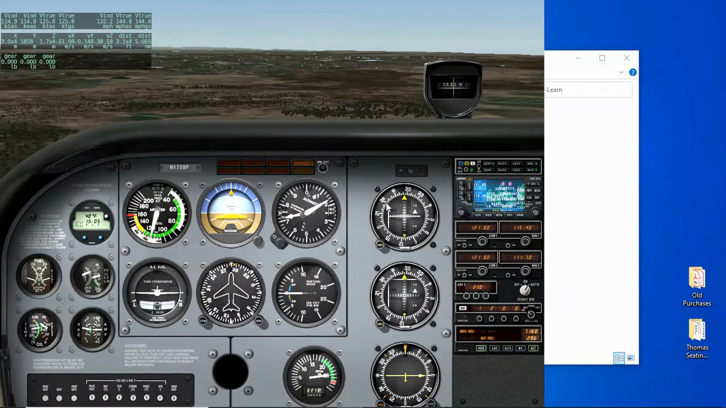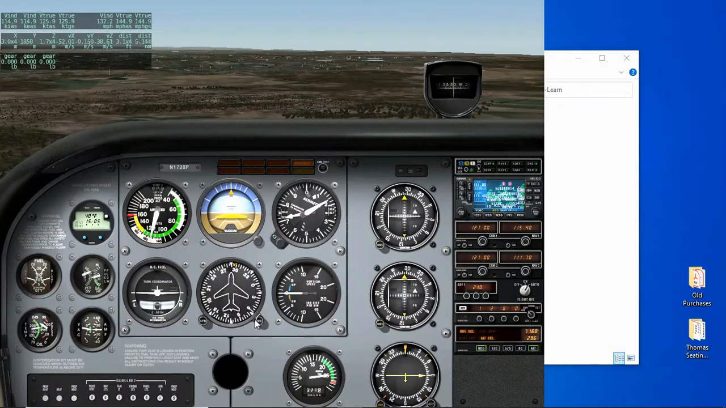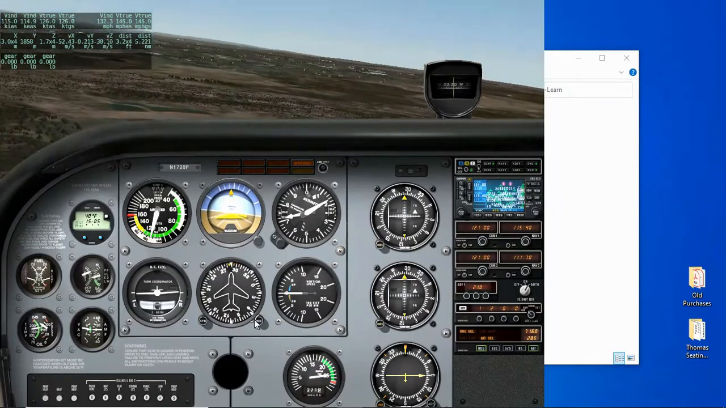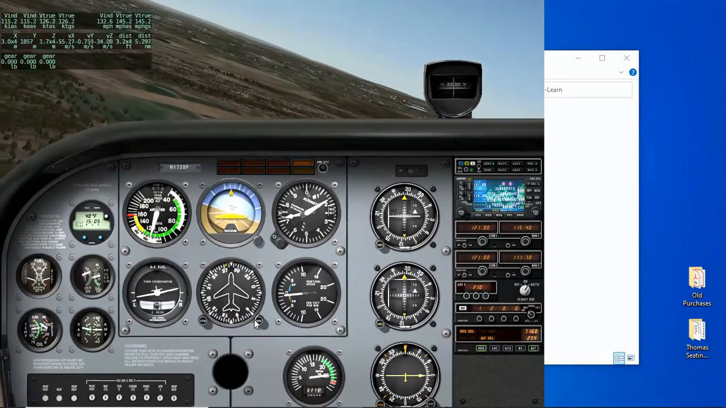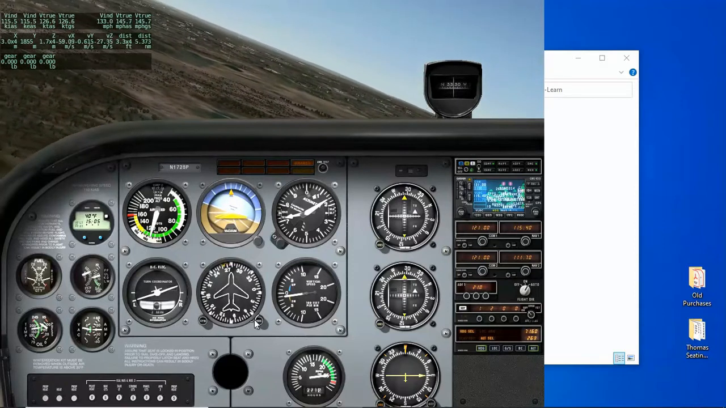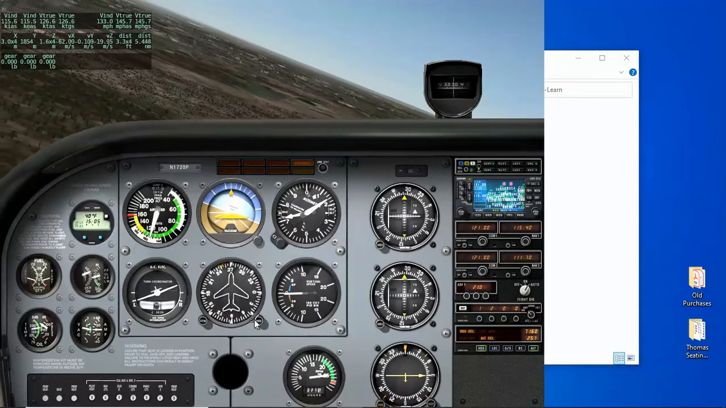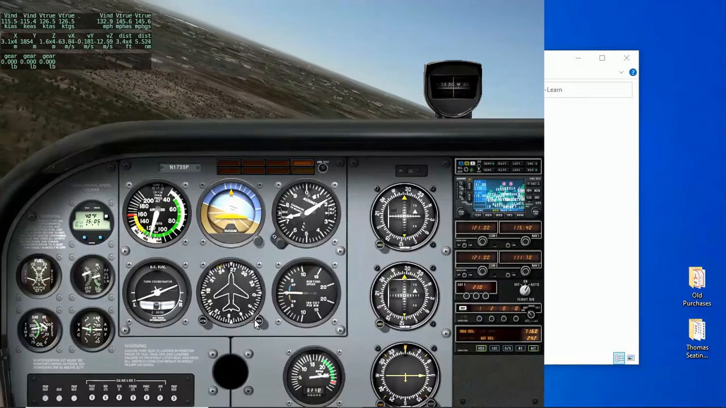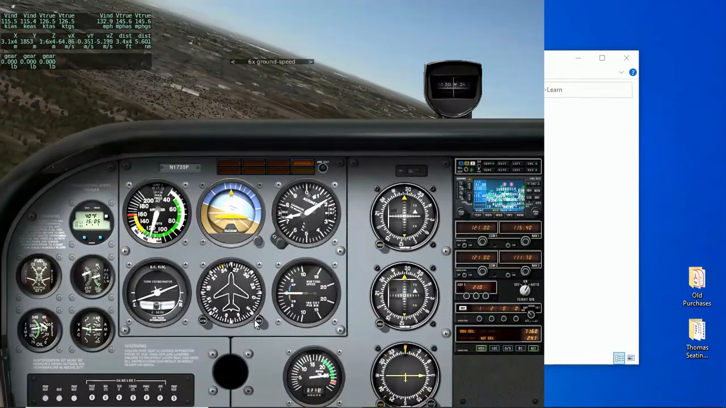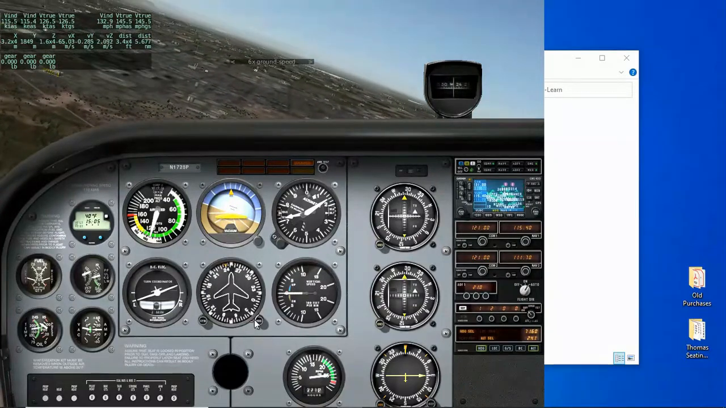So I'm going to go all the way to a heading of 240. So let's adjust our heading bug to 240. You can see as soon as I do that, the plane is going to start to bank because we are on autopilot. So I'm clicking this many, many times. There we go, 240. We're going to speed up the simulator to 6x.